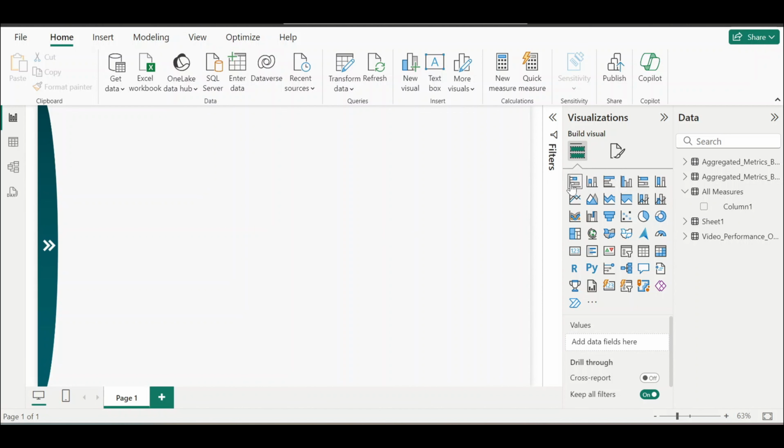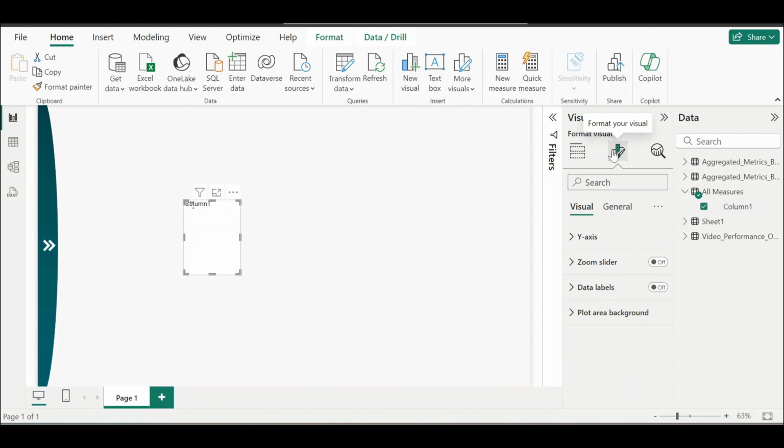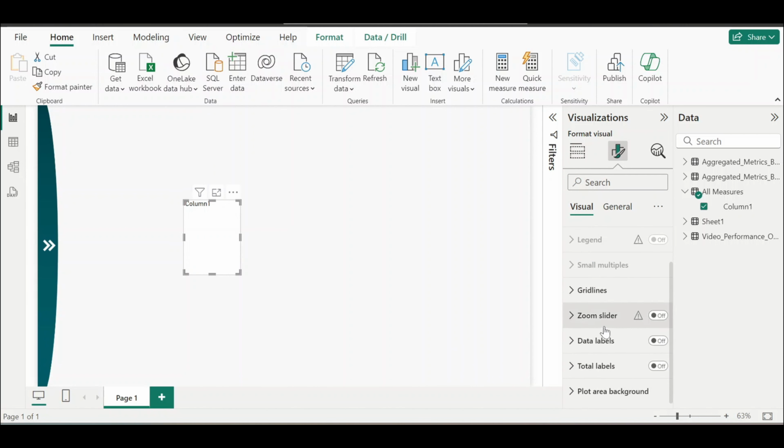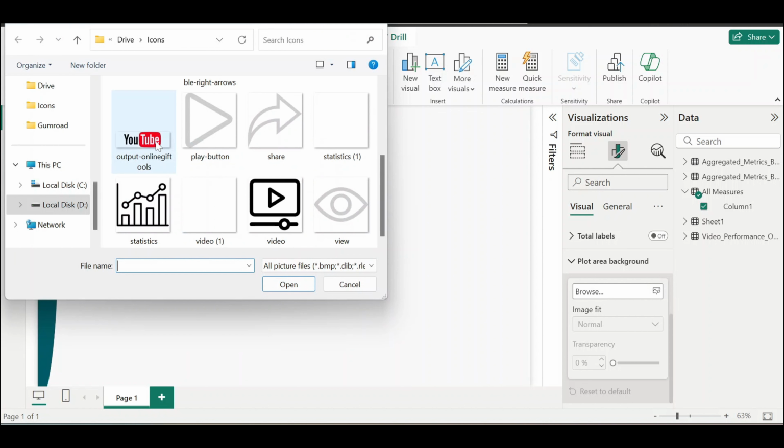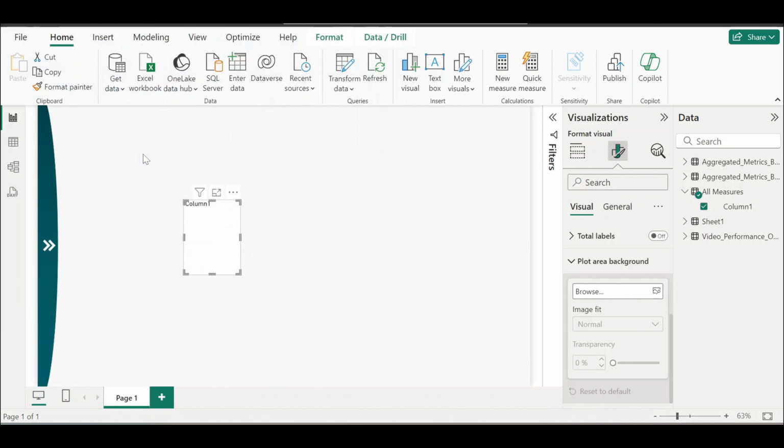So now we will insert this empty chart, which is bar chart, and we can insert this blank column in the y-axis. Okay, go to this format and scroll down to plot area background and choose browse and browse to where your GIF is. So my GIF is here. Okay, change the image fit to fill.